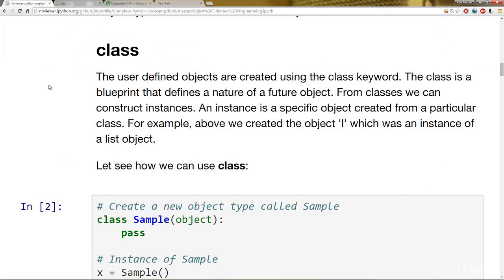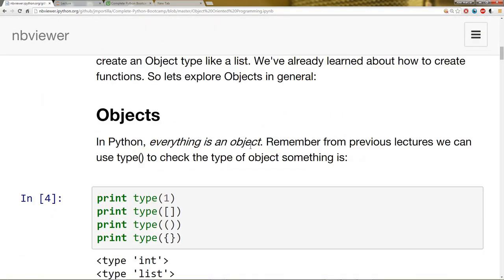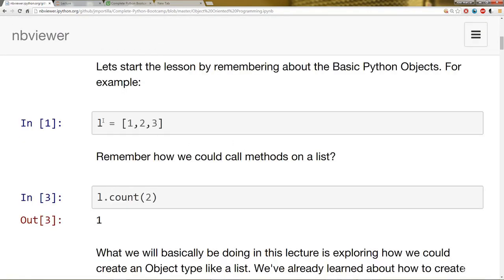So user-defined objects are created using this class keyword, and you can think of class as almost like a blueprint that defines the nature of a future object. And then from these classes we can construct instances. An instance is going to be a specific object created from a particular class. So if you remember in this above example here in the Jupyter Notebook, we created a list called L, and so L was an instance of a list object.